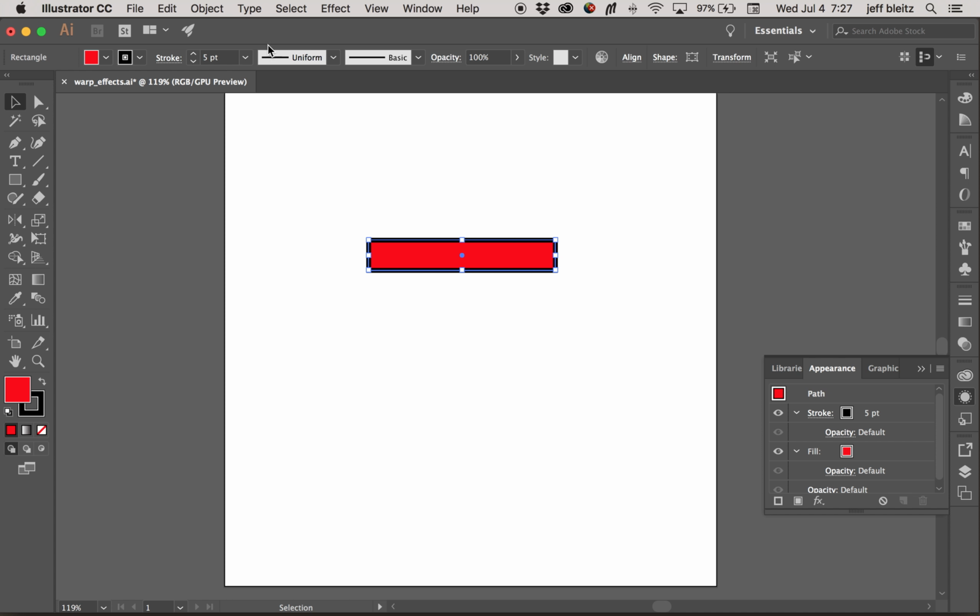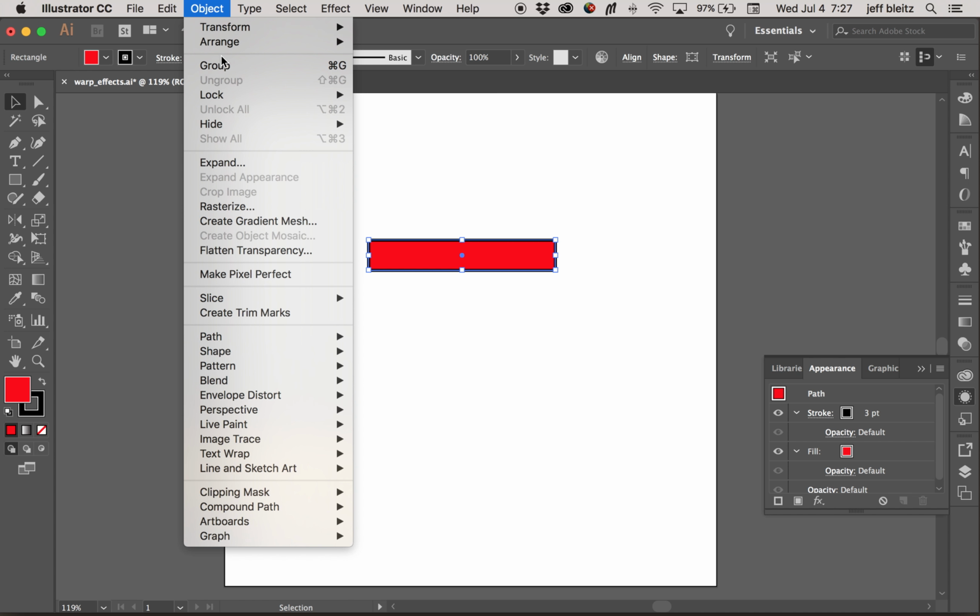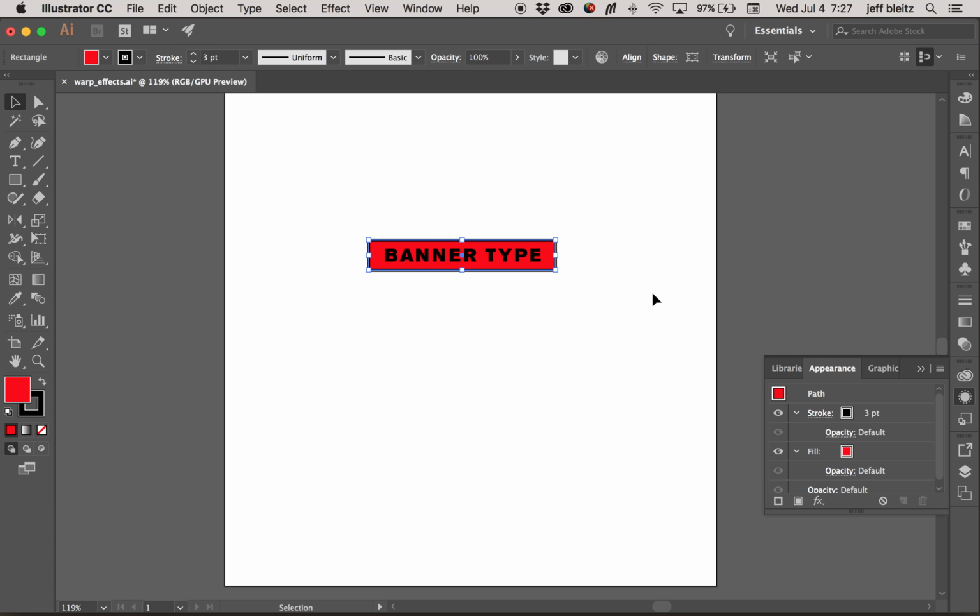I thought I was making a 2-point stroke. Let's do 3. So I've drawn a rectangle in front of my text. If I go Object, Arrange, Send to Back, I can see that my text is there. I'm also going to add little banner fringes on the edge, and I'm not going to talk too much about this, but I'll demonstrate it.